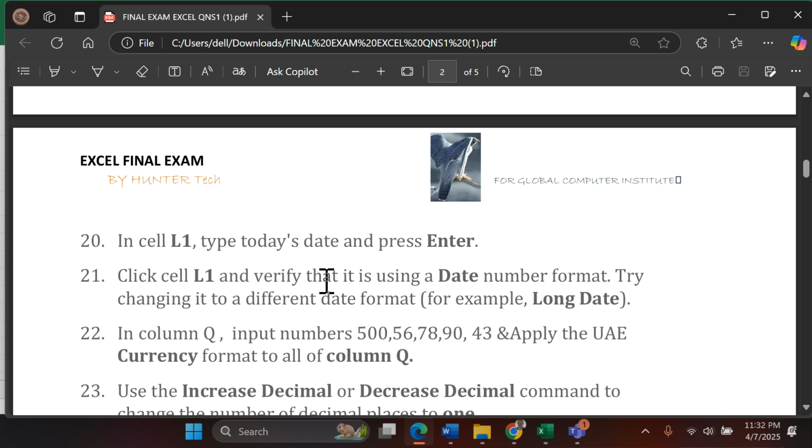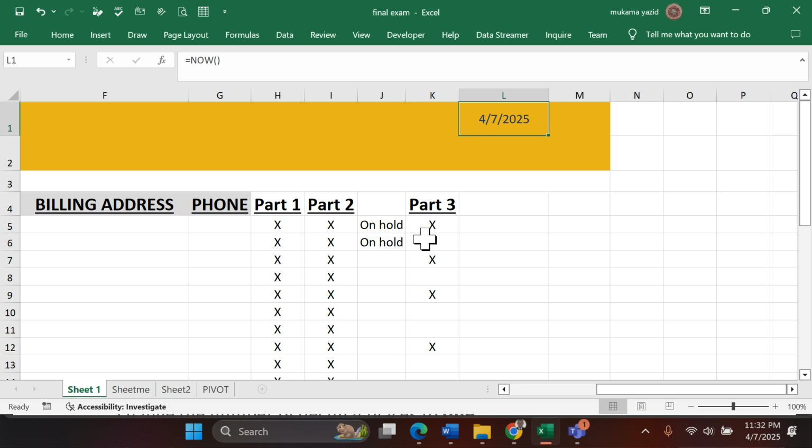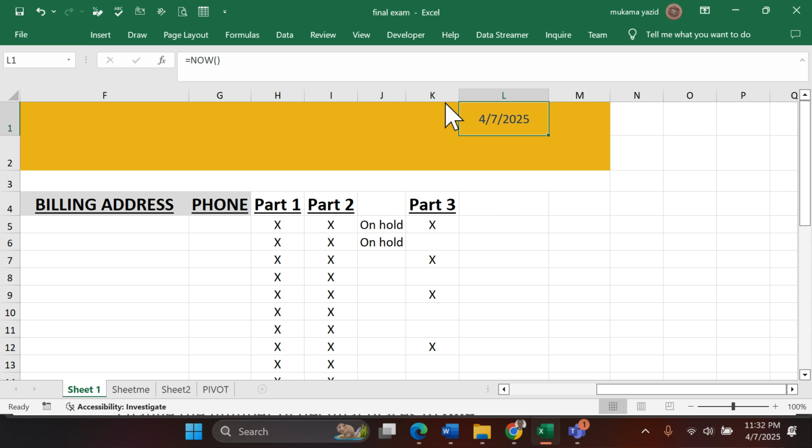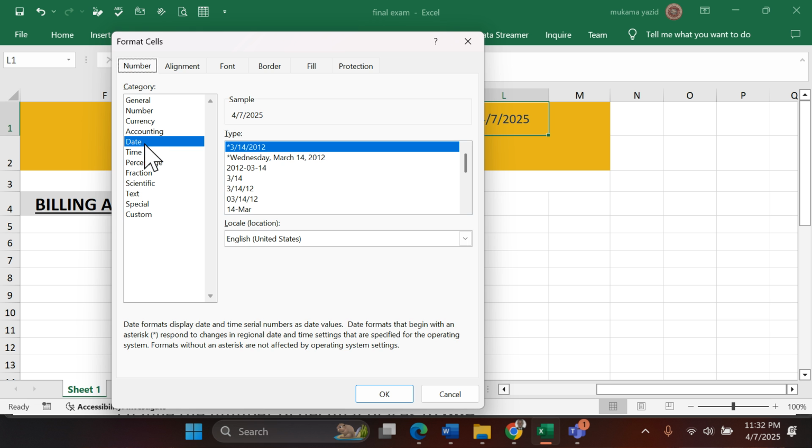They said click on cell, verify that it is using date number format. Try to change it to a different date format, for example long date. So we go to Excel, we select this cell, we go to home tab, to a group called number. We click here and we see this is number, this is date. But they said we should change the format. Instead of short date, now we are seeing short date.